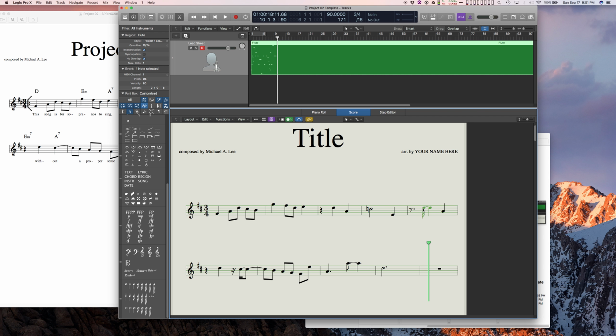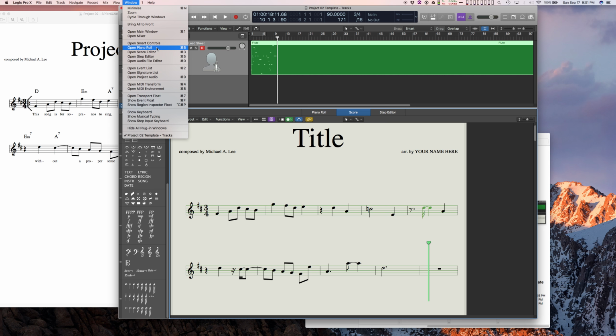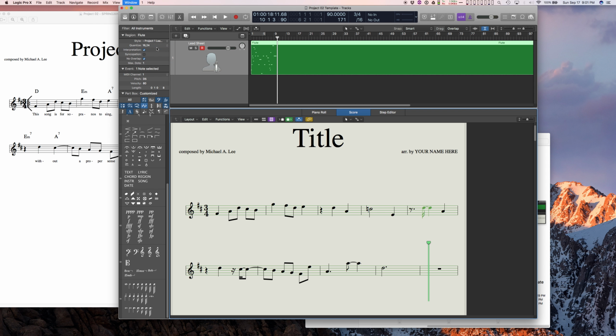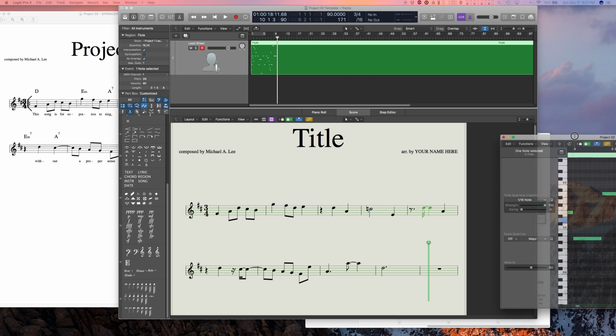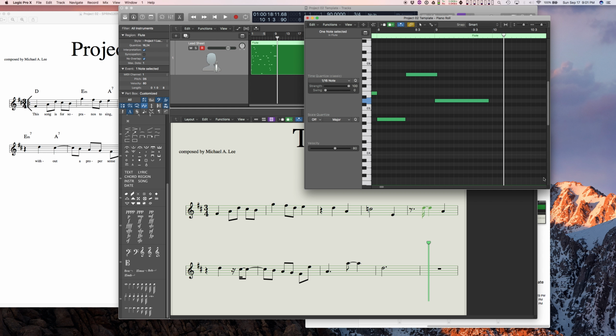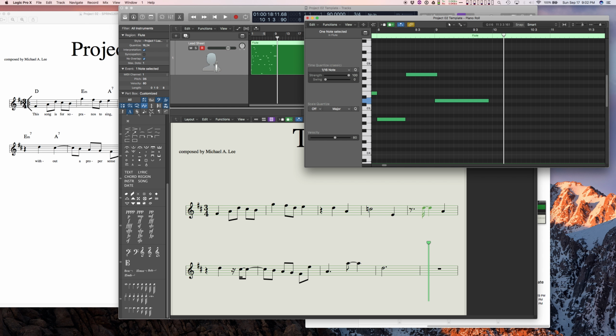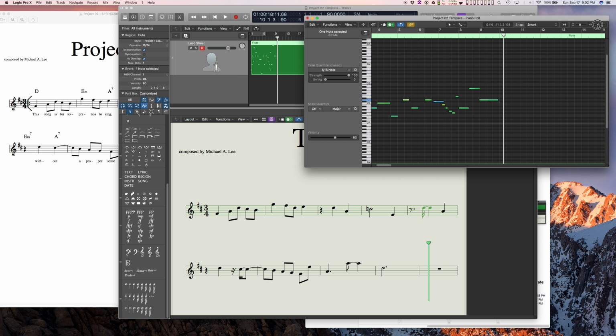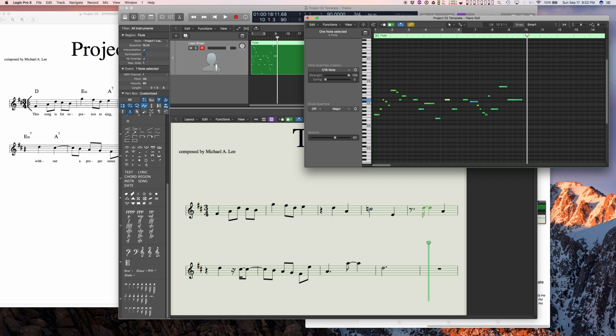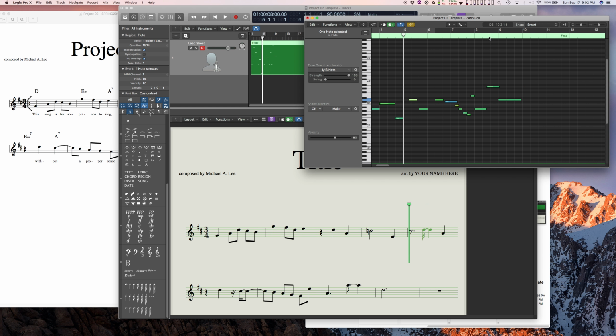Instead, I'm going to highlight this note, and you'll see why in just a second, and then come up here to Windows, and I'm going to open the piano roll. I'll move the piano roll over here, and again, I'll use my zoom tool so that I can see what's going on. The reason I want to highlight it is because when I highlight it here in the score window, it also highlights it here in the piano roll, and it makes it really easy for me to find the note and go right to the spot where it is. There we go.